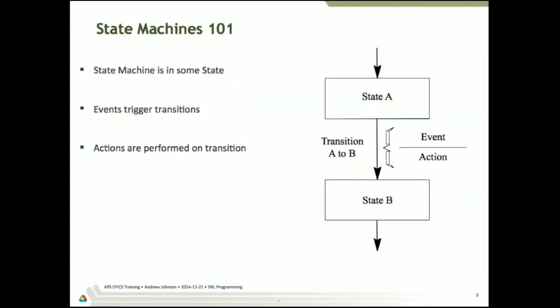Now a quick State Machines 101 for those of you that may not remember this very much. A state machine is always in some state. An event happens and triggers a transition between different states, and an action is performed during that transition. And I can never remember whether this is the Mealy model or the Moore model. There are two different models, and in one case the actions occur within states, and in the other one the actions occur on transitions between states, and this is the model that we have.